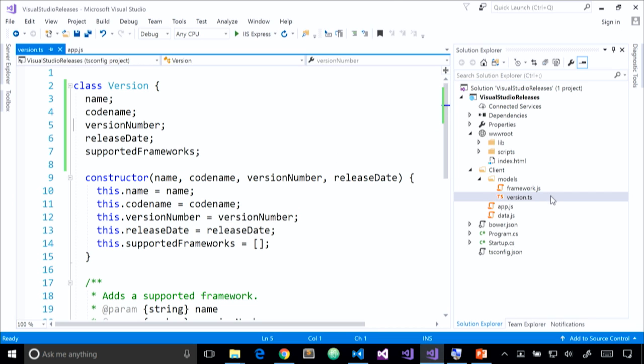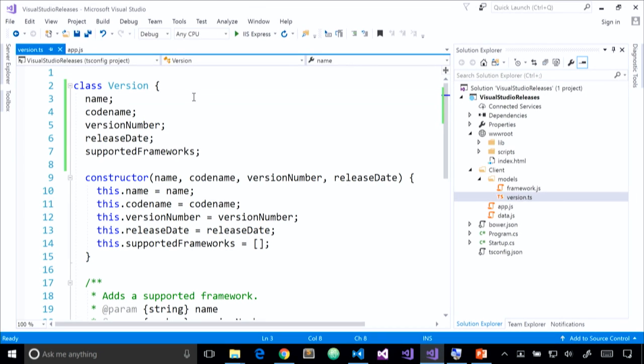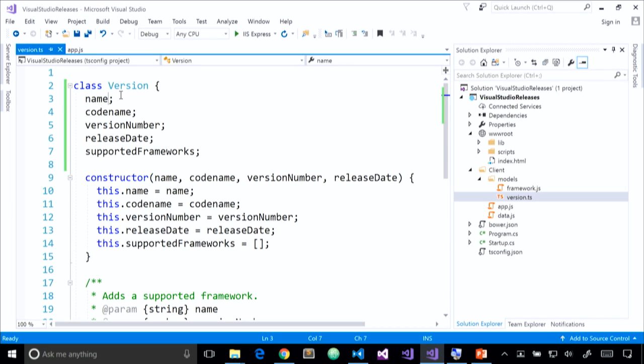Remember that we converted our model version.js to a version.ts to make it a TypeScript file. And we added our properties. But now they're currently all of type any, which doesn't really help us. But we can be more specific, so I can add explicit static types. I could say name: string for code name, version number, let's make that a number, and release date, we'll make that a date, and supported frameworks, we'll say this is of type Framework, an array of that.